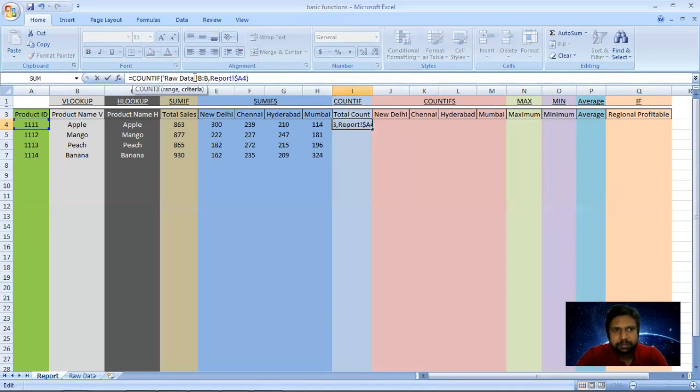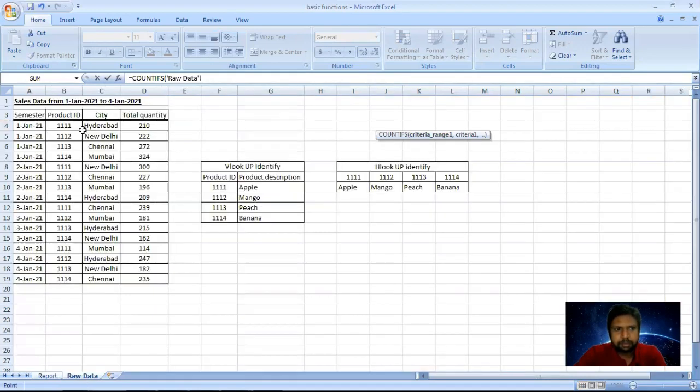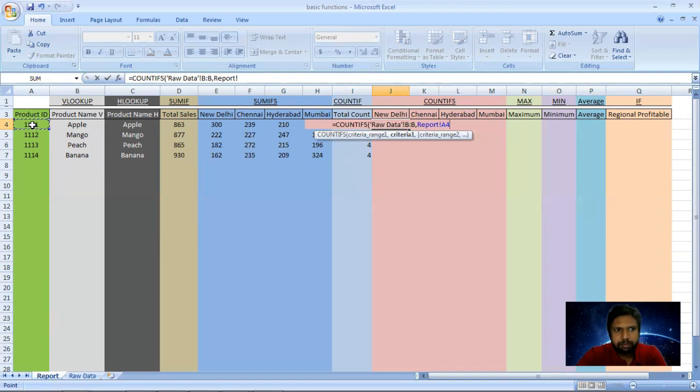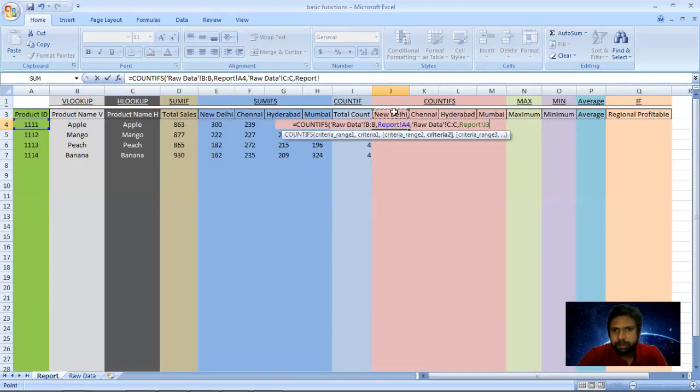Again, I will be freezing the center and dragging this data. Now moving to Countifs, there's not much difference between Countif and Countifs. It is the same as the functions that we used in Sumif and Sumifs. So equals Countifs is asking for criteria_range1, which is product ID. It is asking for criteria1, the selected product ID. Now it is asking for criteria_range2, which is my city, and criteria2, New Delhi.